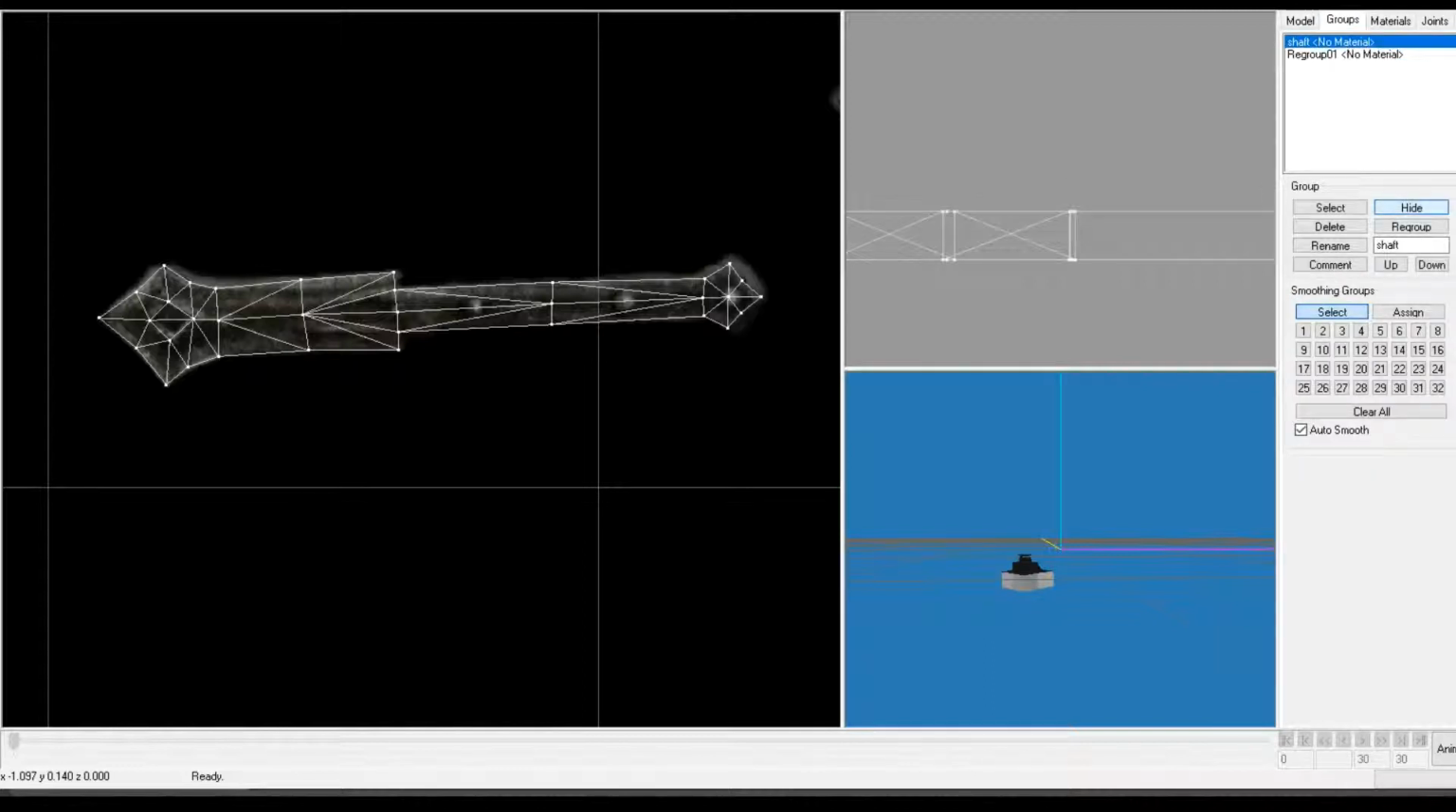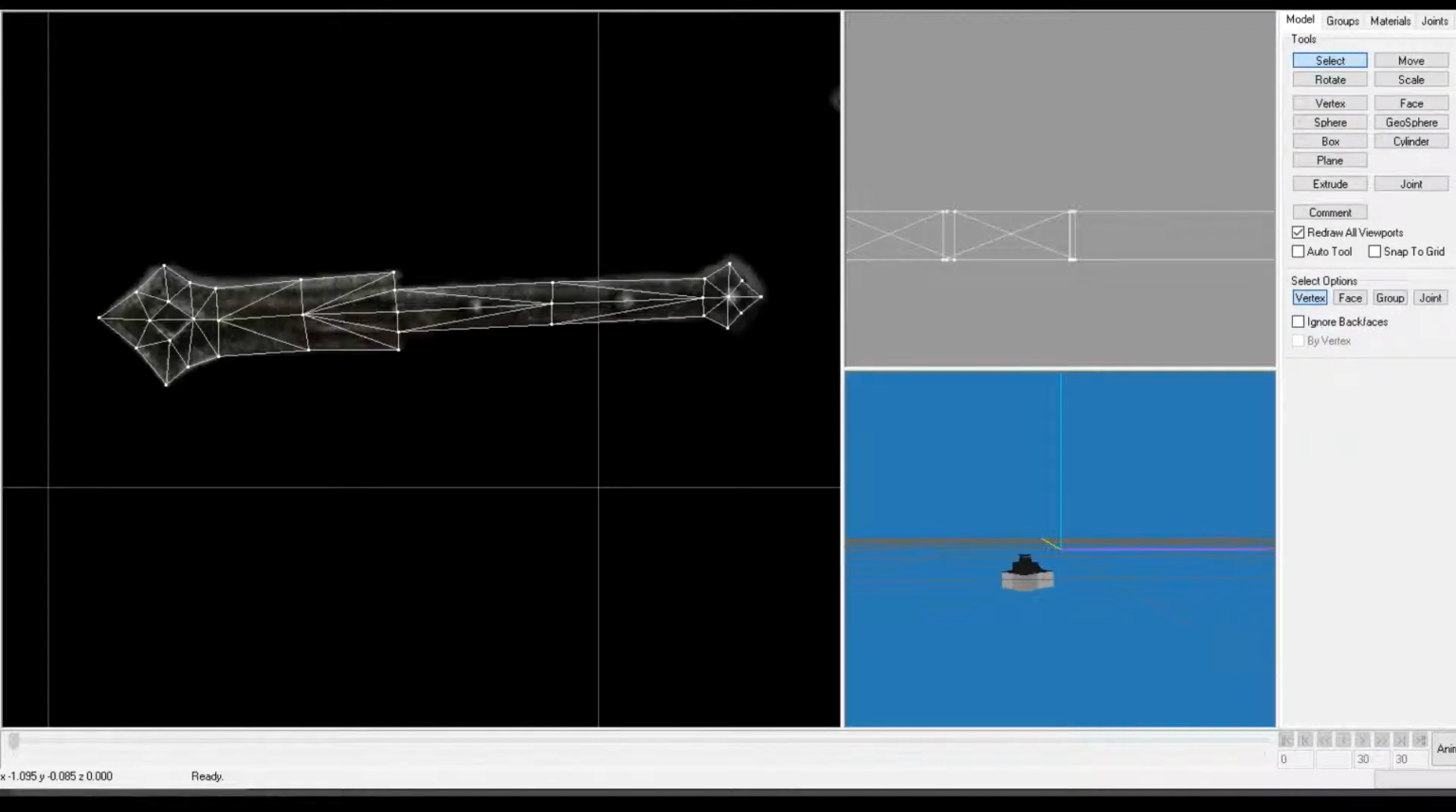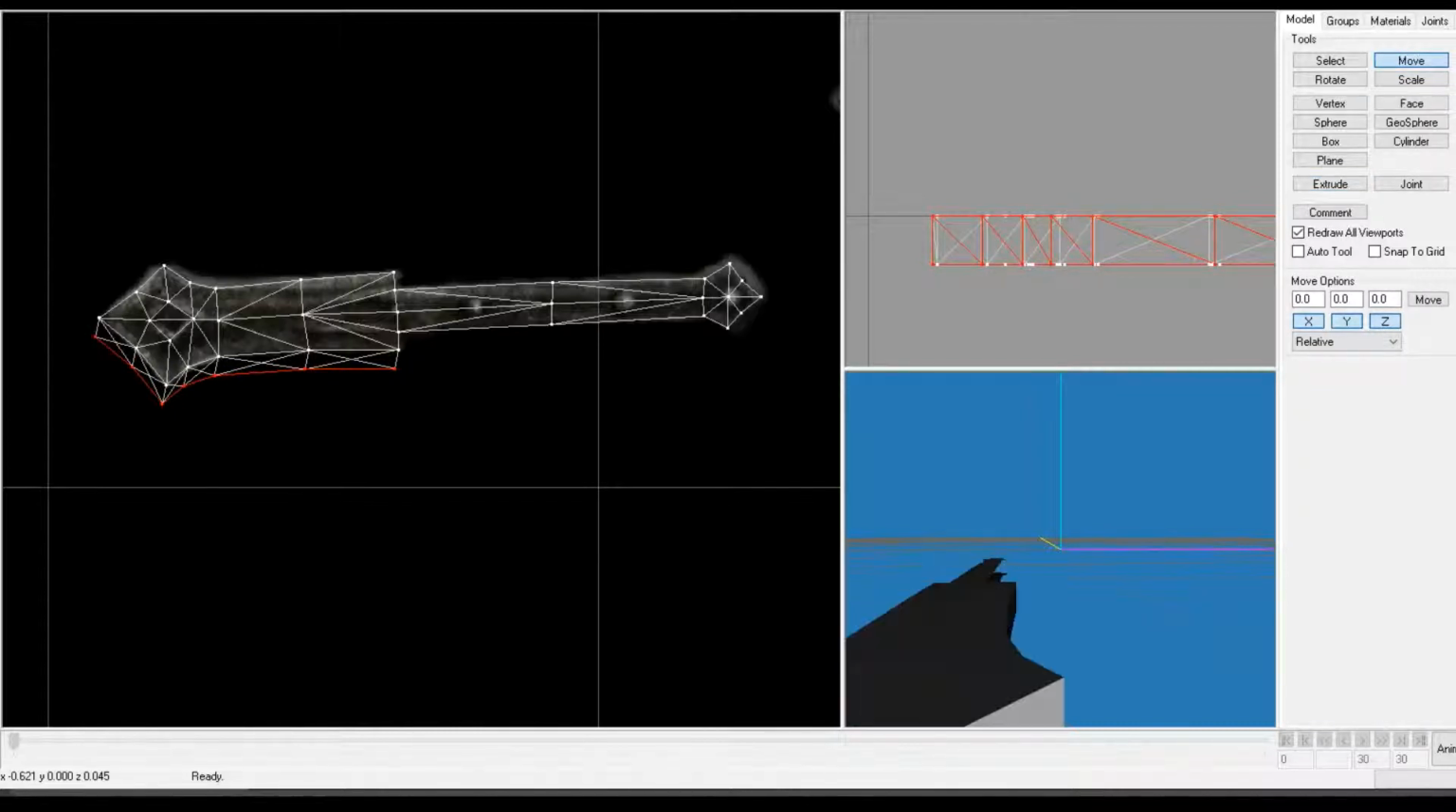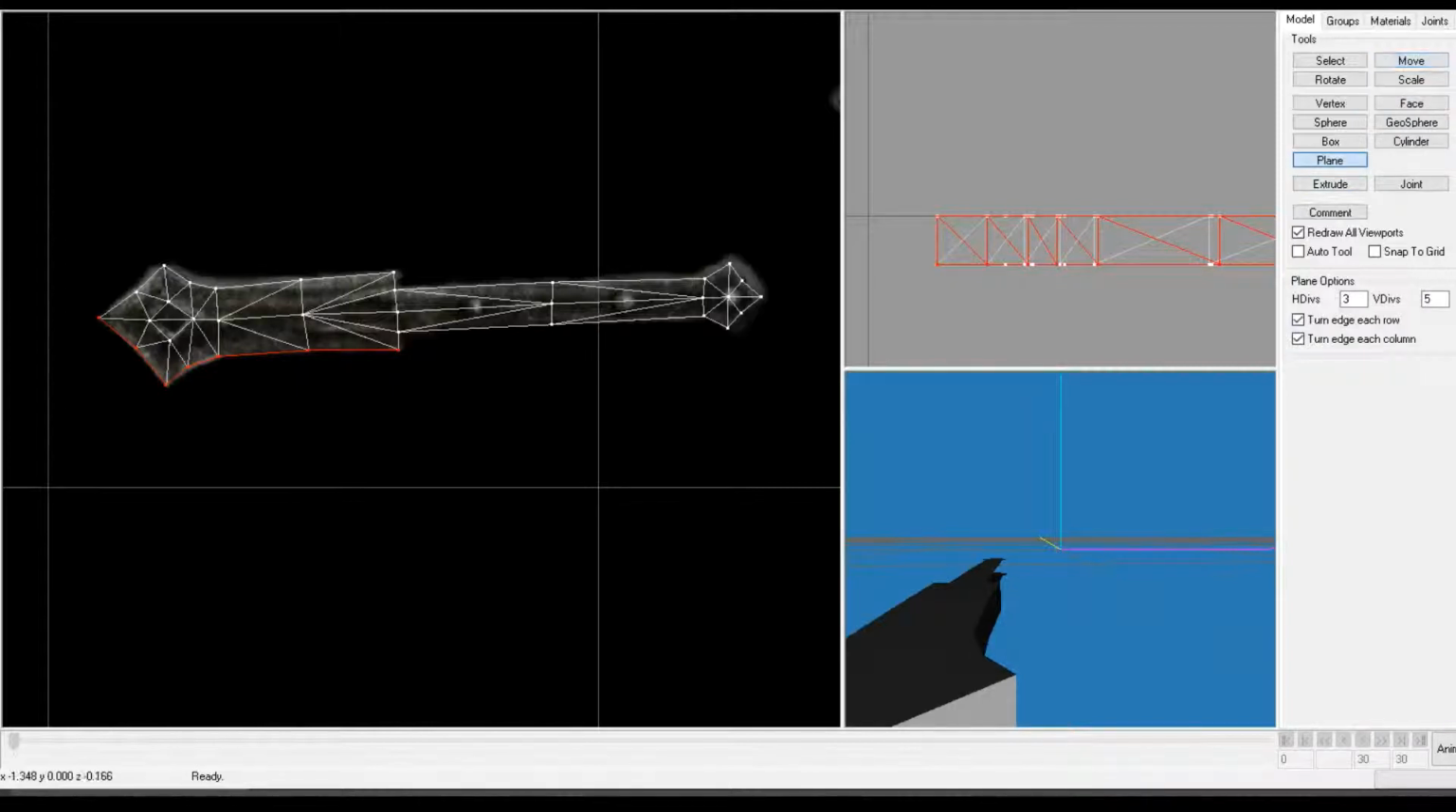So I'm going to also hide this because we're going to do a tiny bit of extrusion. I'm also going to rename this, and we're going to extrude the perimeter of this to give it a little more shape. To extrude, draw it out. Oops. Extrude that properly. There we go.